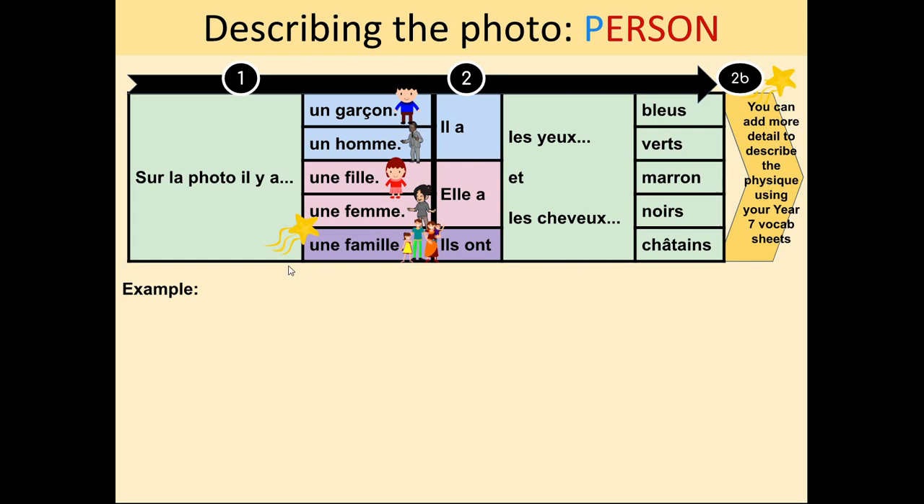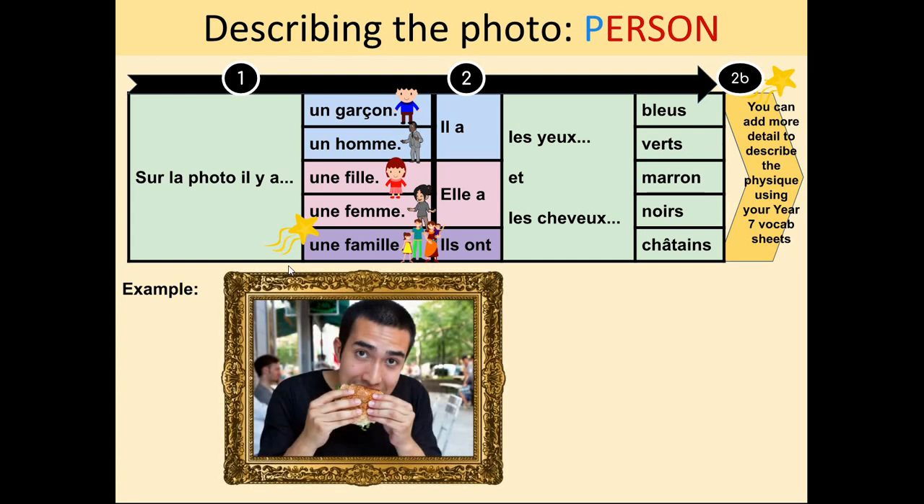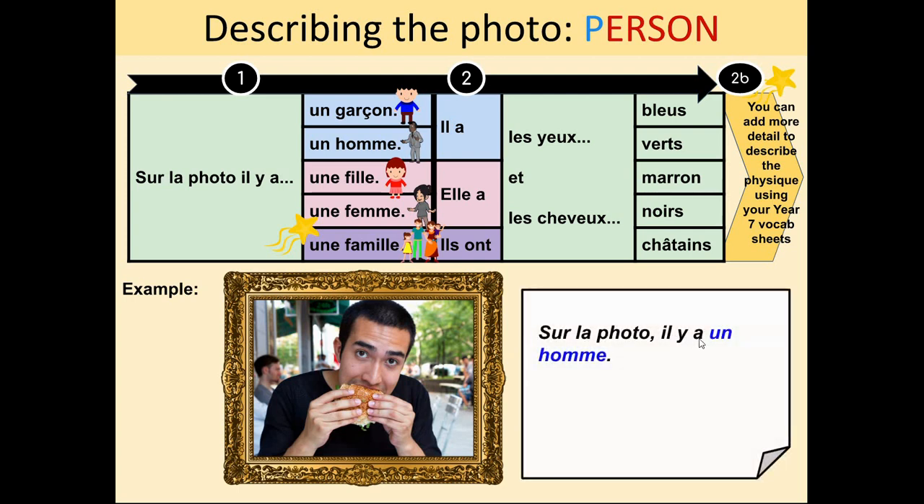Let's have a look at one example describing a photo with just a person. So he's eating. We won't talk about eating just yet. So we've got a young man here. So I would say a man rather than a boy. So step number 1, sur la photo, il y a un homme. On the photo, there is a man. And then step number 2, we need to pick the correct one for the gender, il a, and I would say his eyes are black and his hair is black, just to make it a bit simpler. So, il a les yeux noirs et les cheveux noirs.